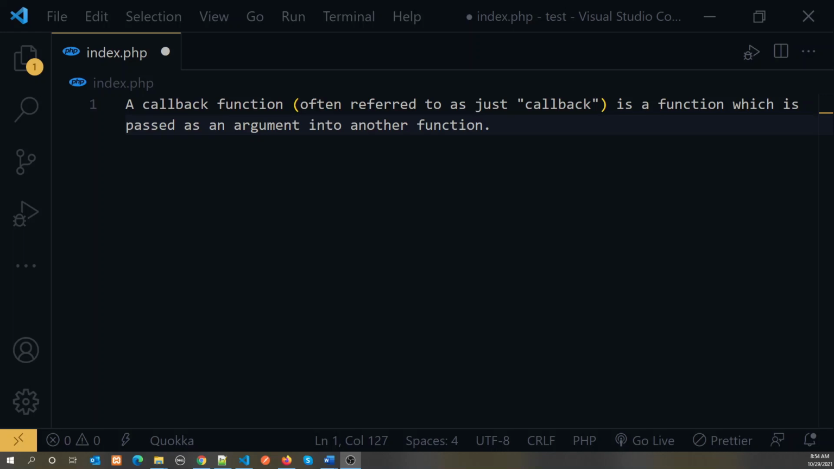Today I'm going to talk about the PHP callback function. A callback function, often referred to as just a callback, is a function which is passed as an argument into another function. Okay, any existing function can be used as a callback function.